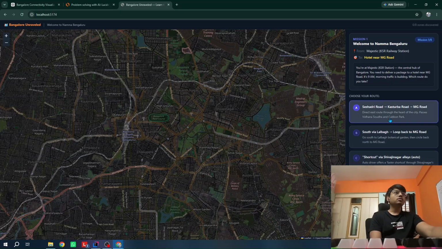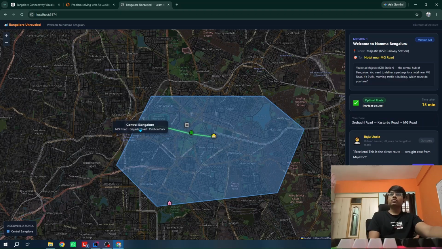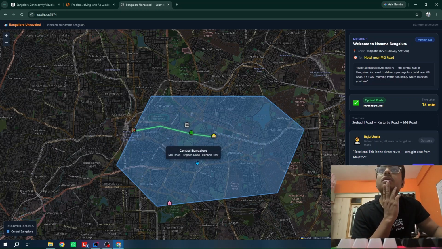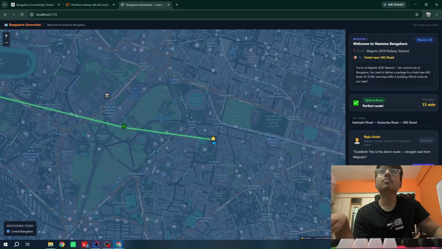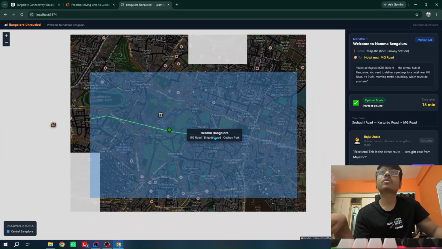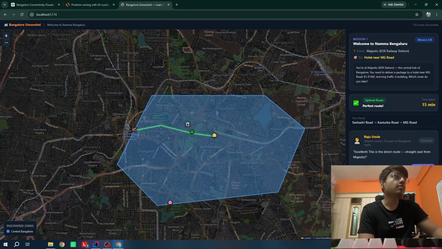Let's go with the first option, which is straight off. It says it's the optimal road. Okay, that's awesome. And this is how the route looks. This is Majestic, as we had discussed earlier. This is Cubbon Park. That was quite visible. This was not visible, which is the MG Road package. And this is the net complete route.